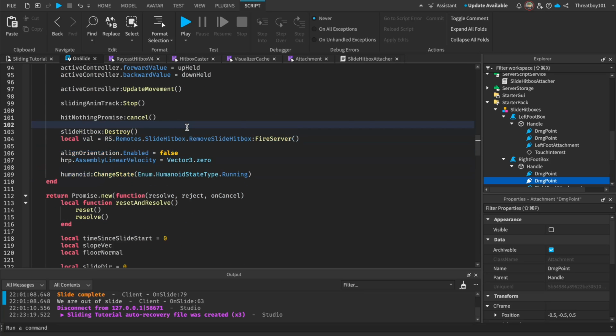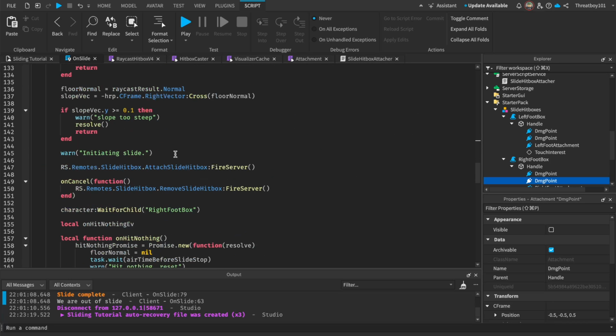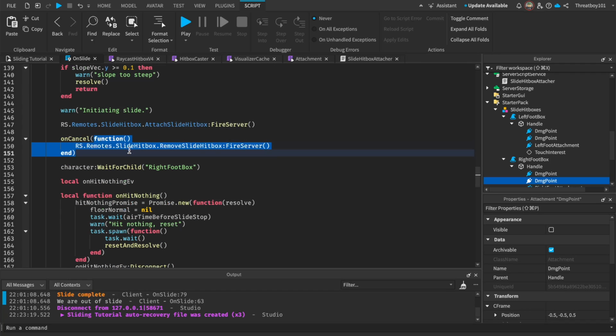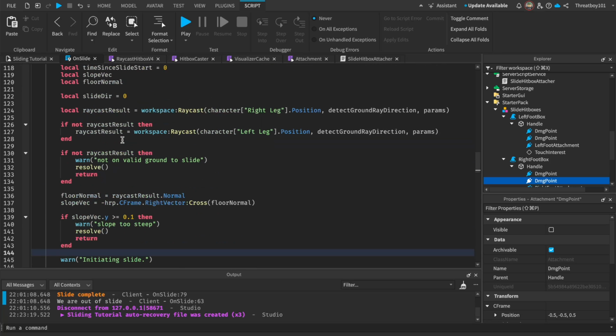So that's one thing I like about the promise library: it's robust, and you can make very resilient code that is bug free, because you can cancel at any point in this promise. You can cancel, and then you can choose how you want to handle that cancellation based on where you're at in the process of sliding.